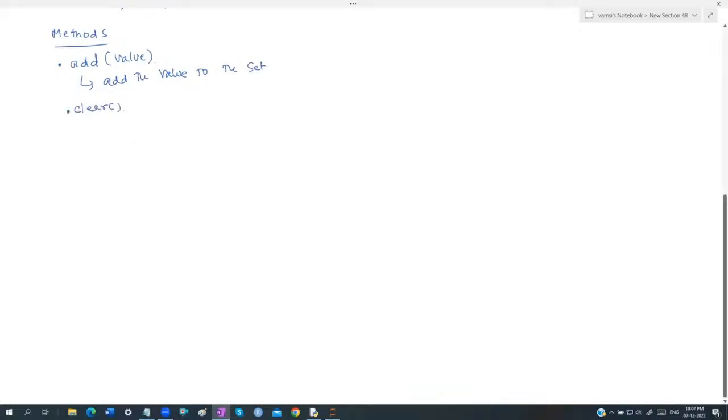Clear is going to be common, guys. Some methods are common, guys, but they will work with respect to that object only. Clear, you know what a clear is, guys? It clears all the elements from the set.